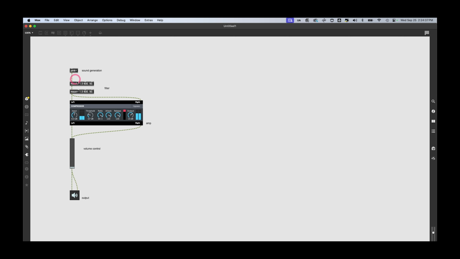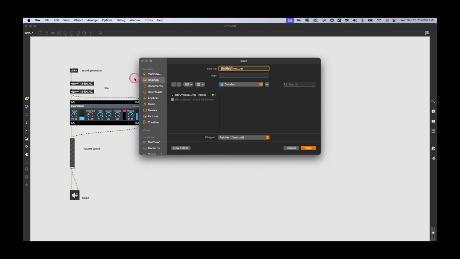So if I'm going to put the filters into an abstraction, what an abstraction is, it's one Max patch loaded into another. So you can save it and load it into any project that you are working on, which is incredibly helpful because you can make different instruments and tools and effects and just drag and drop them into your session, which is awesome. So what I'm going to do, I'm going to start by saving this one.